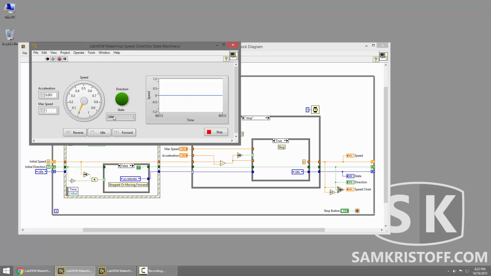I'm using a state machine, and I'm just displaying the current state that we're in. I have 3 buttons, reverse, idle, and forward, for manual control of the states. And then a graph to indicate the current speed, and we'll go from 0 to 1. This takes direction into account, so you'll see a negative speed when we're in reverse.